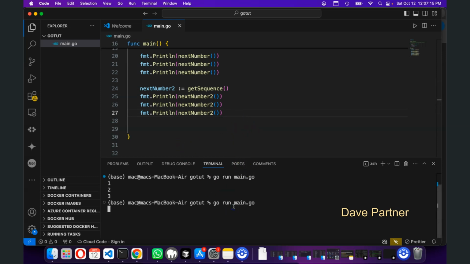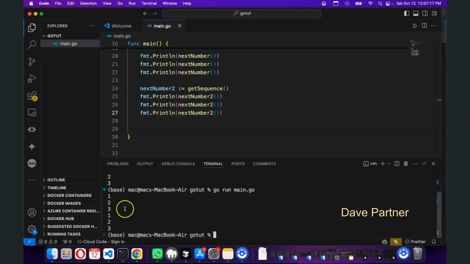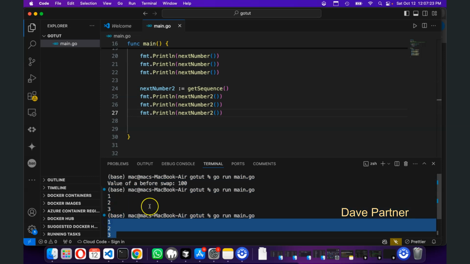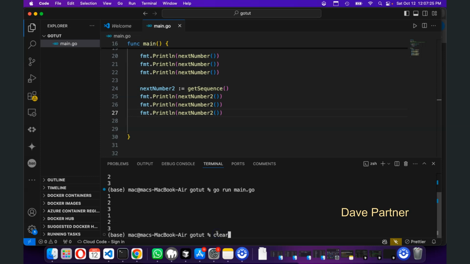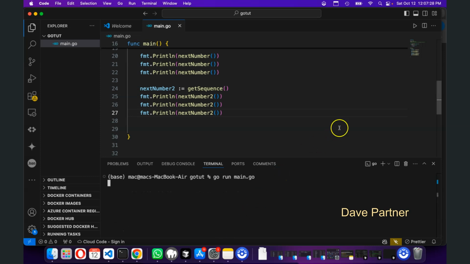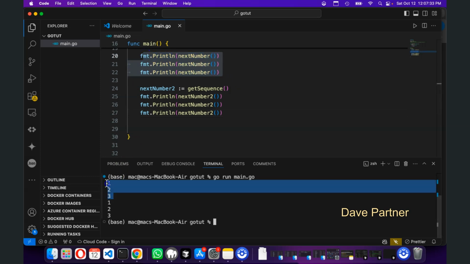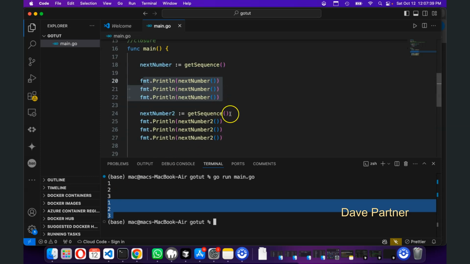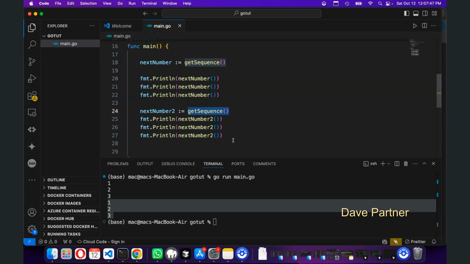Okay, so the first one printed. Sorry, let me clear the screen so it's easy. Good. So this is the first 1, 2, 3. But the second one also printed the same 1, 2, 3, which means the value resets. Each time we assign this function, the value will reset, and then it will print again. So that's how to use closures. There are more complex ways to use it, but since this is a beginner tutorial, I don't want to go too deep.